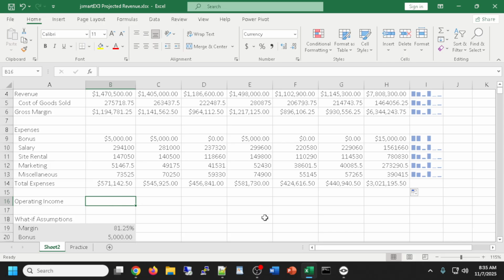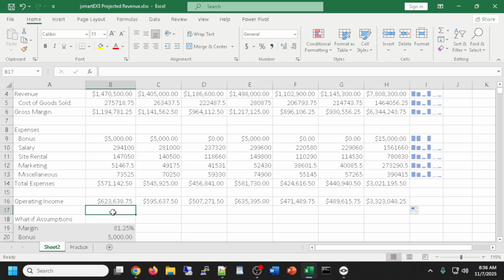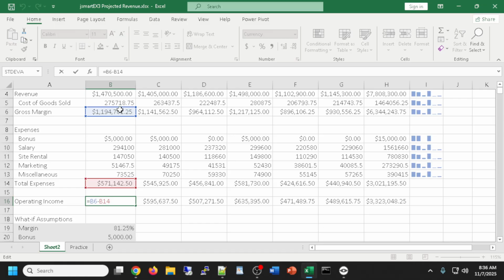Operating income is a simple formula. It's equal to the gross margin minus my total expenses. Hit enter and fill handle to the right. And it knows, oh, I'm in currency format because you told me the format even before I had the number in there. The formula for operating income was simply the gross margin minus the total expense for that month. No dollar signs needed because we do want it to move to the next month as we copy it over.